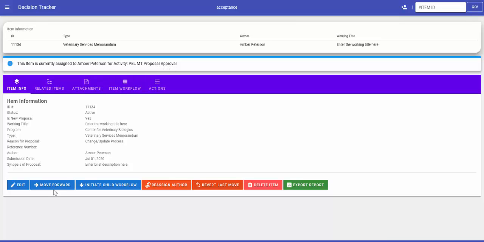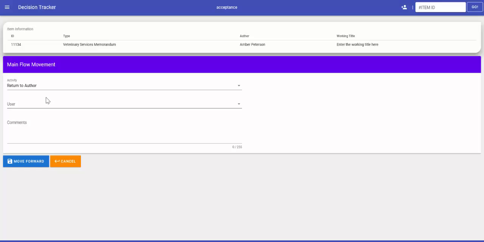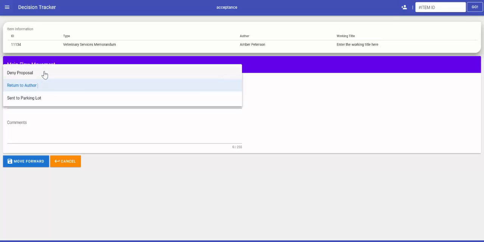From here, once again, you can either move forward or initiate a child workflow. We are going to select Move Forward. Now you can see that the default activity is Return to Author. You also have Deny Proposal or Sent to Parking Lot.